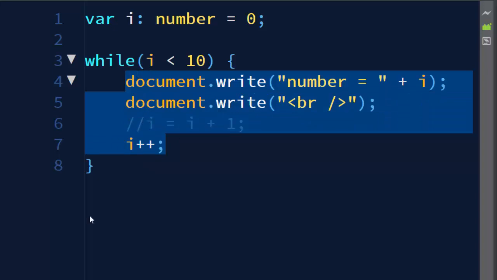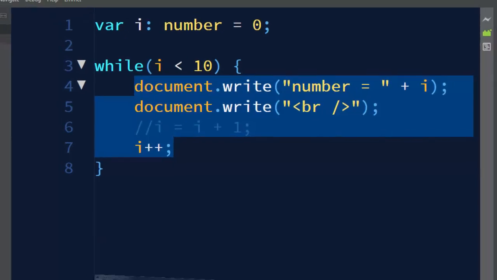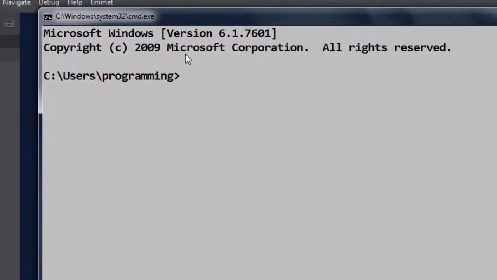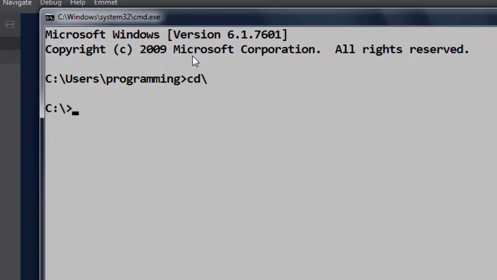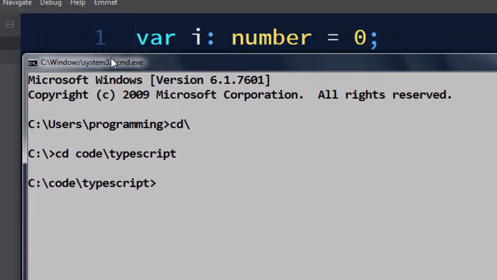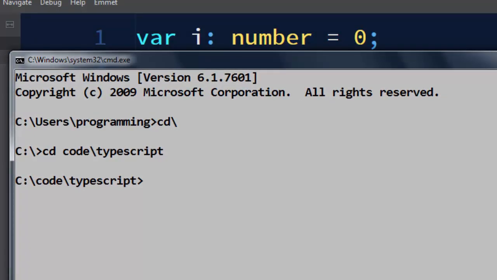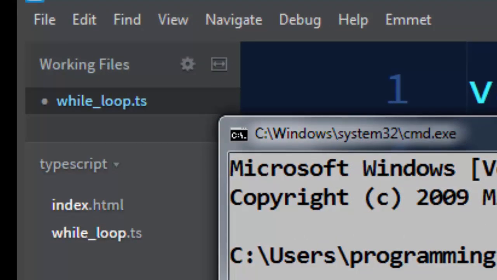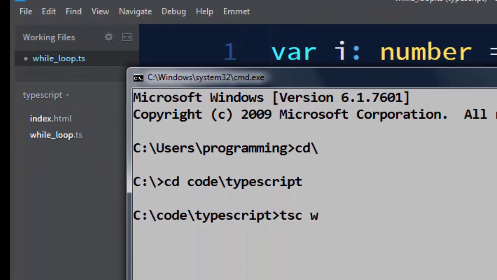Okay, now let's compile our TypeScript code to JavaScript. I'm going to use command prompt. First, what I need to do is to find my code, and my file name is whileloop.ts. So we want to compile our TypeScript into JavaScript by typing command tsc and the name of our TypeScript file. I'll press enter.